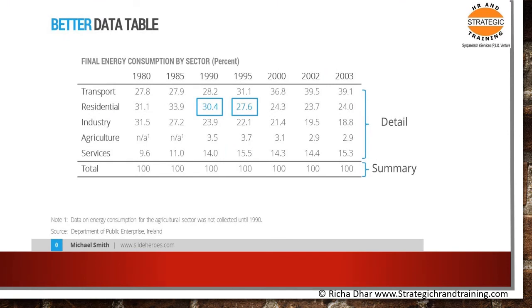So as you can see on your screen is a small sample of a table from one of the presentations. And what you can actually do is you can highlight certain blocks or values which you can specifically point out while you're delivering and say, as you can see, in 1990 it was 30.4, in 1995 it went down to 27.6. So this way, when you highlight, it's easier for them to look for that one particular data or value set that you're pointing out.